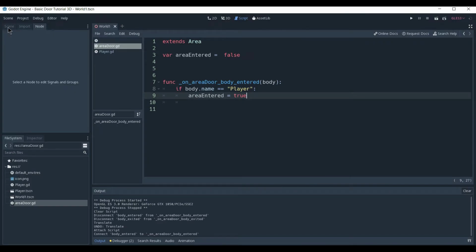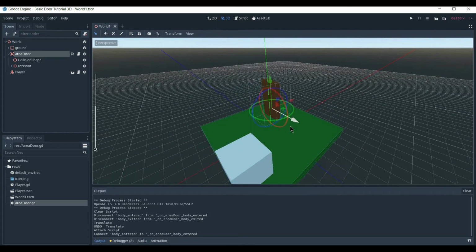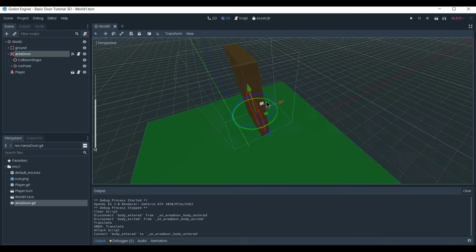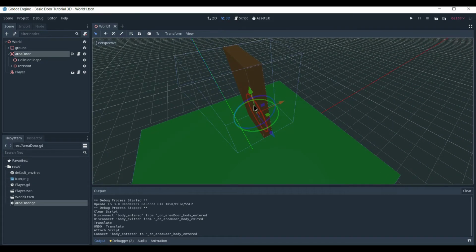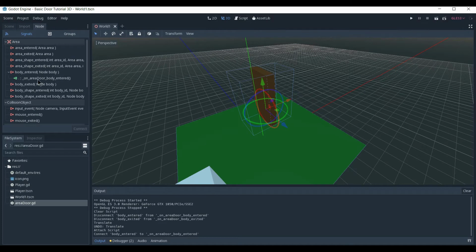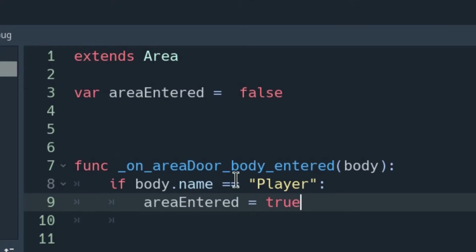Let me explain how this works in 3D. If this player is walking in this collision layer from the area node, if we go to the script, because we put a signal on the door, and if we open the script again, the area entered variable will change to true.